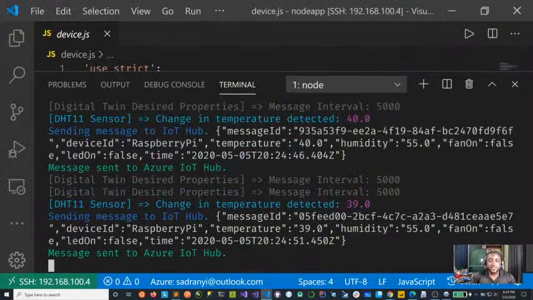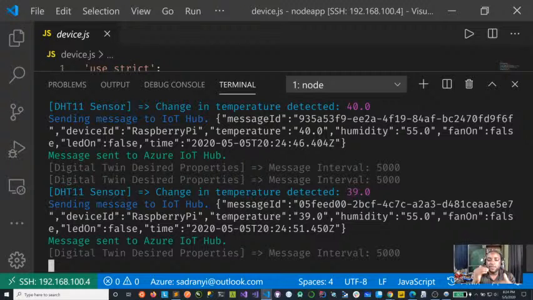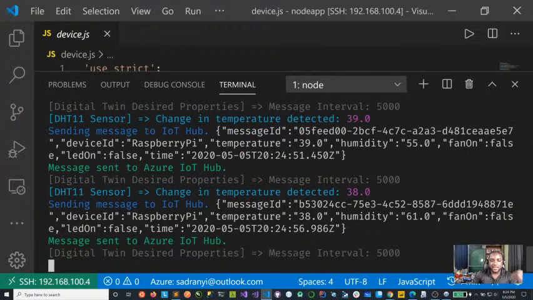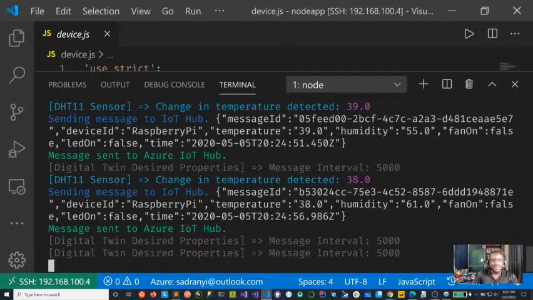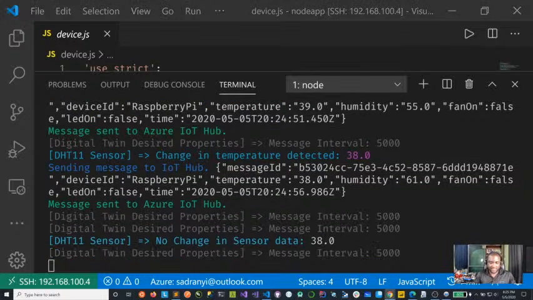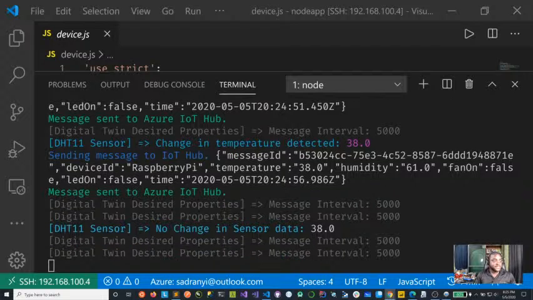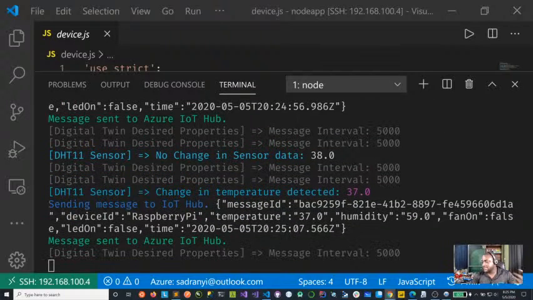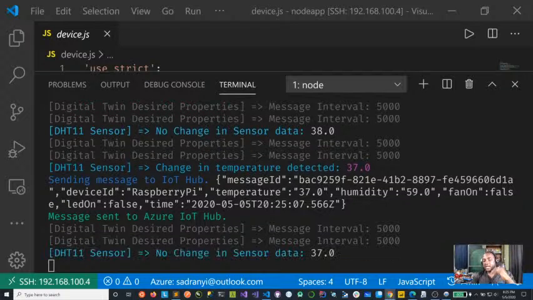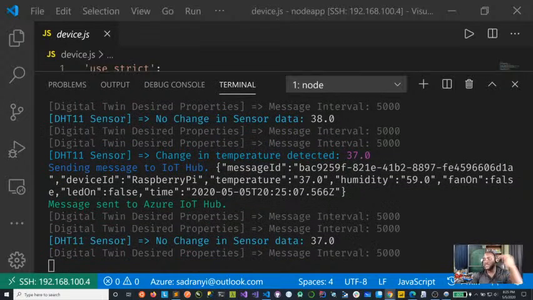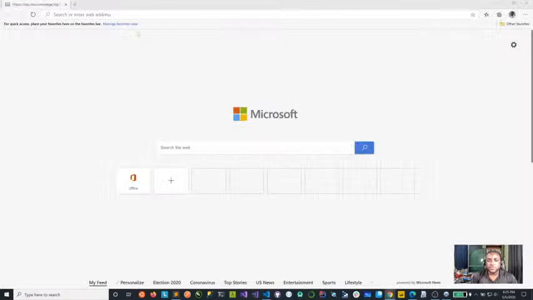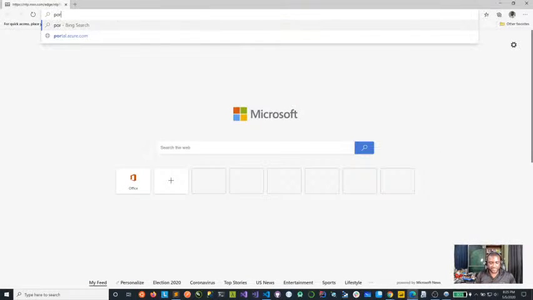Whilst that's happening, let's keep looking at it. It's going to gradually, and as you can see, if the message is successfully sent to the hub, it returns the message for us to know that it sent it. So you can see that the temperature is gradually dropping, and that change in temperature is being sent to the IoT app. Now, let's go to our Azure portal.